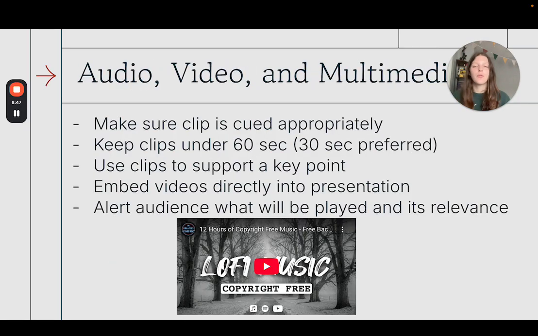Then we have audio, video, and multimedia. If you are going to do audio, video, anything like that, make sure that your clip is cued appropriately so it comes on at the right time. It is on the right slide. If you aren't doing a slide and you're just having the video in the background, make sure you're able to just click a button and it plays. Keep your clips under 60 seconds. 30 seconds is preferred, but make sure it's at least under a minute.